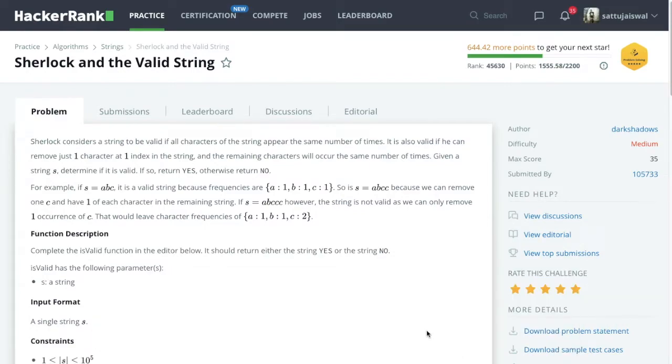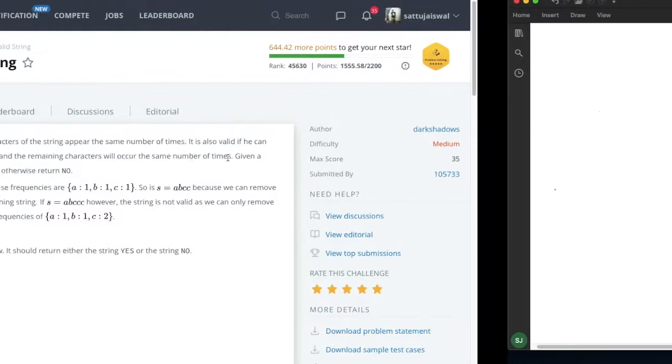So in this session we will try to solve one HackerRank problem. The problem is Sherlock and the Valid String. You can see it's under the strings in the algorithms section. Let me first explain this problem in a simple way, what they are saying.